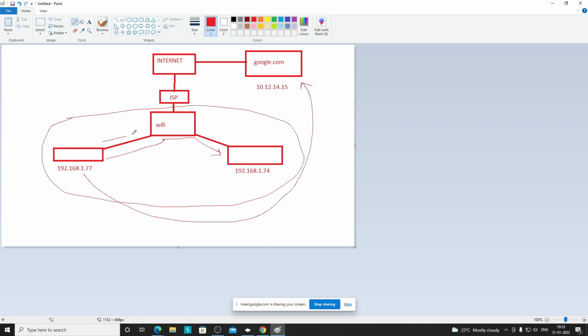We are going to send the request to Wi-Fi. Wi-Fi will send it to your internet service provider. The internet service provider will move that request to the internet. There on the internet there will be multiple routers and everything that is going to forward our request to the server or machine of google.com.